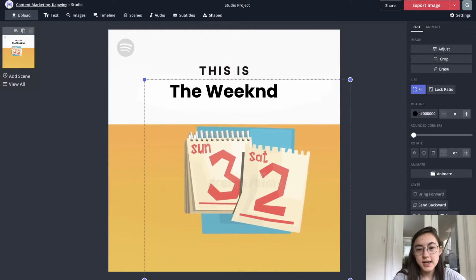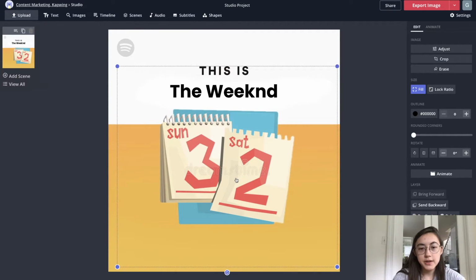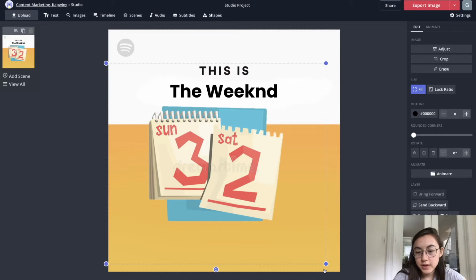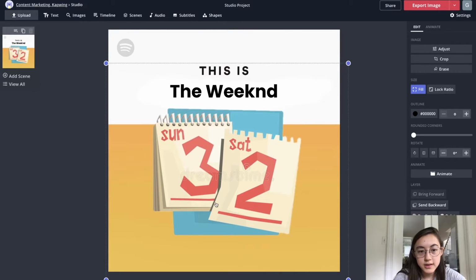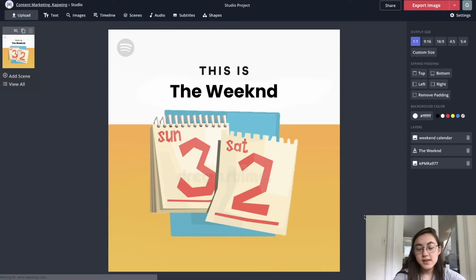So now I can just resize this to fit the box. Most of the Spotify playlists have the picture going a little bit higher than the border of the colored background behind it. So yeah, that looks pretty good to me. It looks like an actual Spotify playlist.